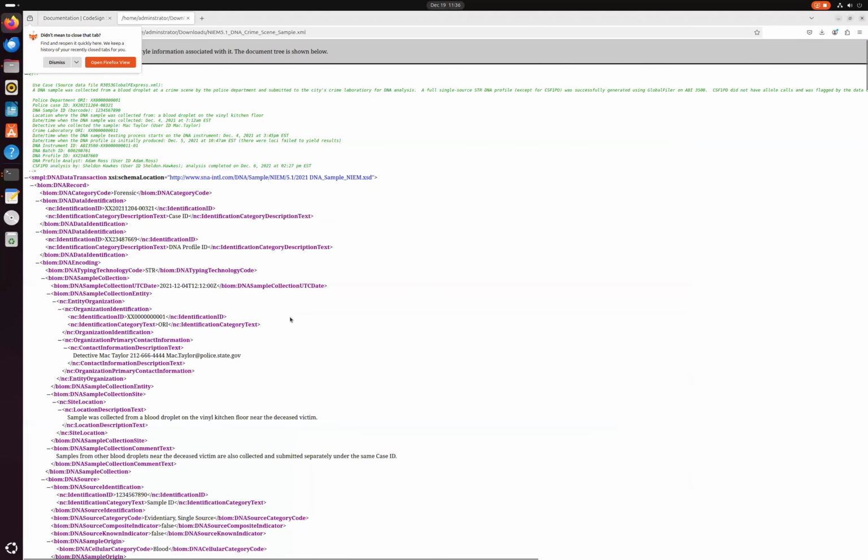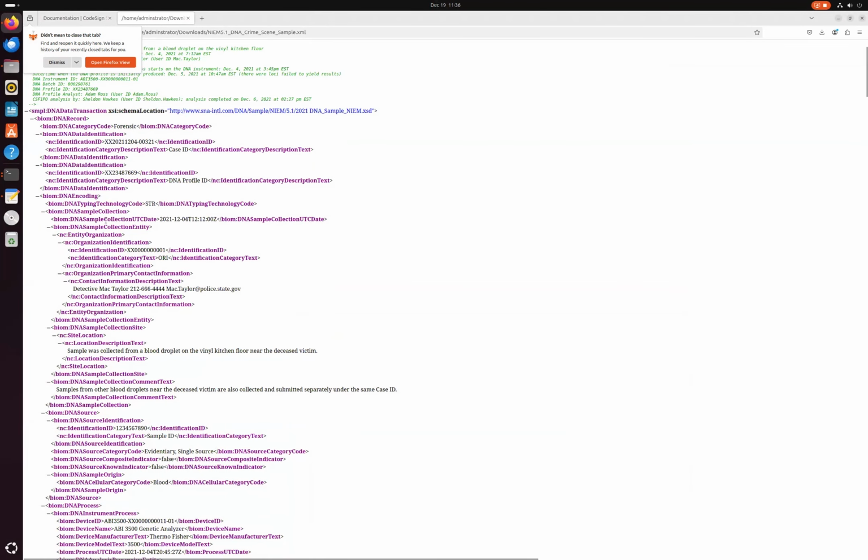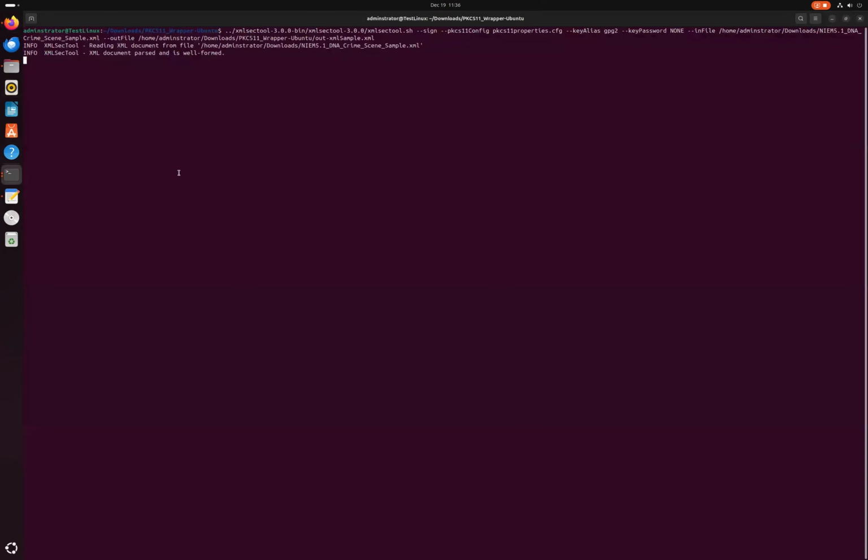But if we take a look at our actual DNA crime scene file, I won't go through the whole thing, but basically when a file is signed with the XML sec tool, there are details that are put in at the beginning and the end of the file. So here we don't have that because this is an unsigned file. But if we wait just a moment here for this to finish, the signing has now completed.